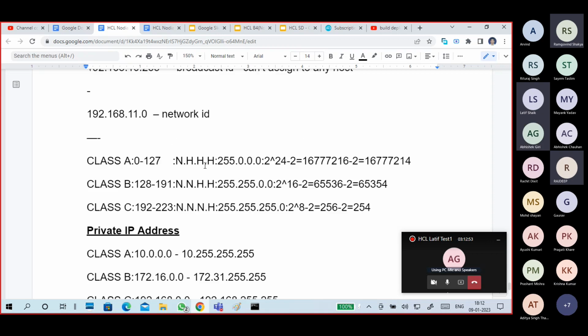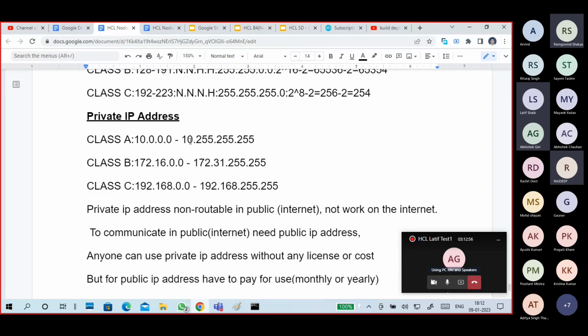Yeah, that's enough for a day, guys. These are the private IP addresses. Try to read.